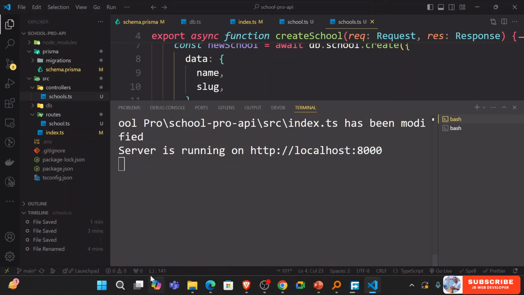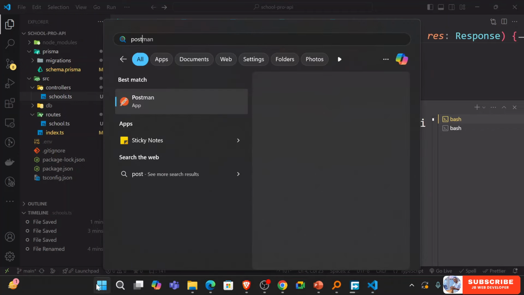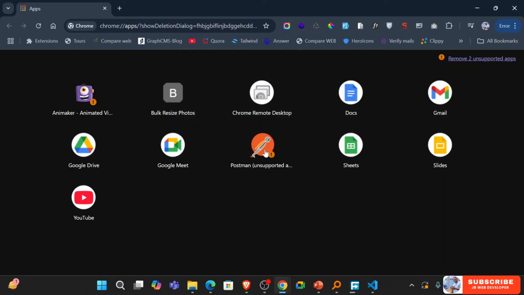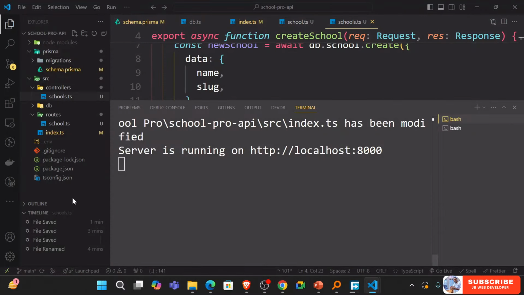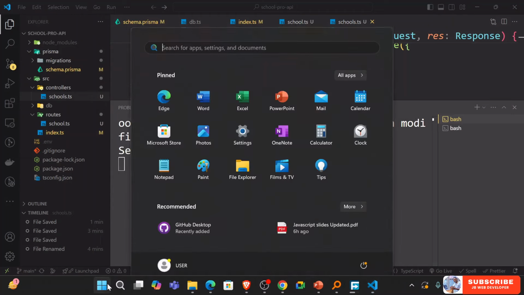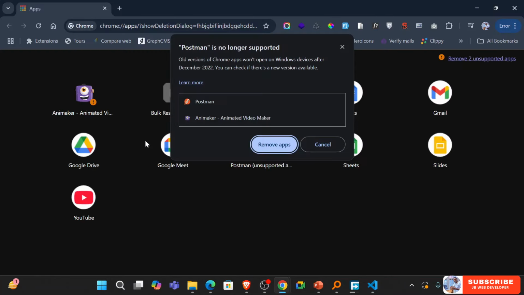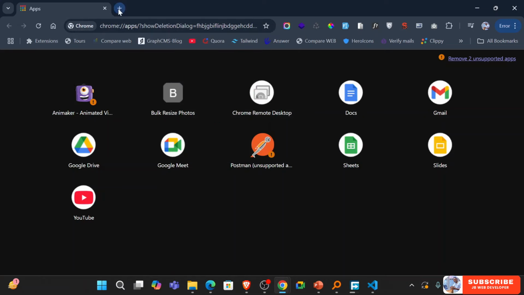I'm just going to get Postman. Do we have Postman here? Yes, so you can just go ahead and open Postman. Postman is no longer supported. What is this? Am I just in a browser right now? Do I have Postman installed on my machine? I'm not so sure. So I think I don't have Postman.